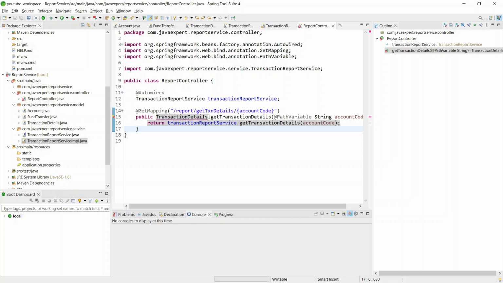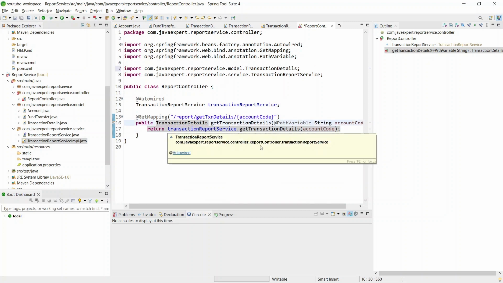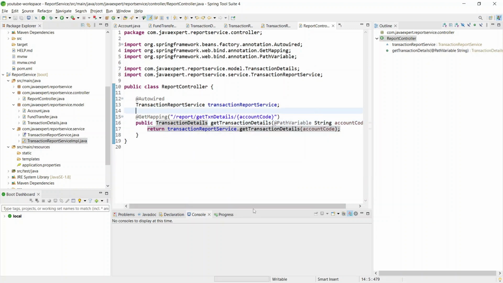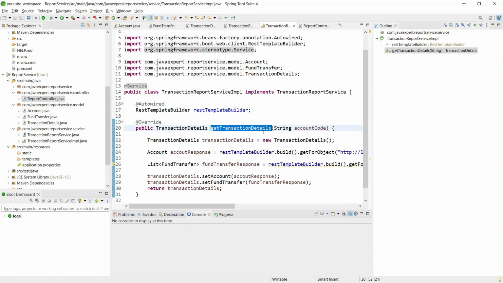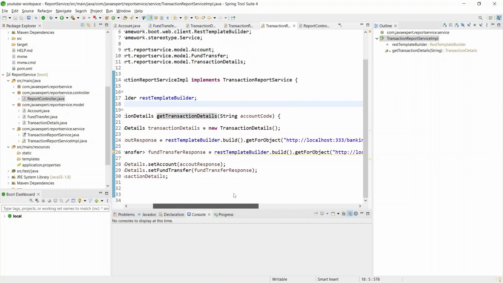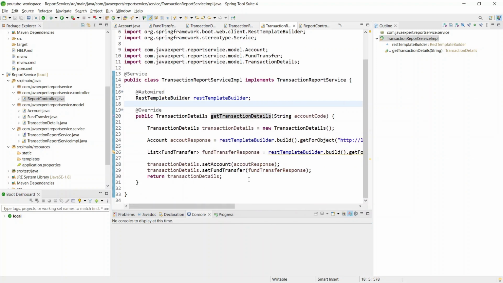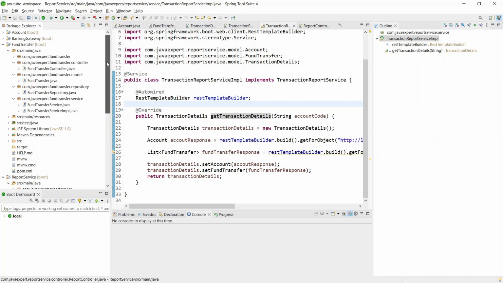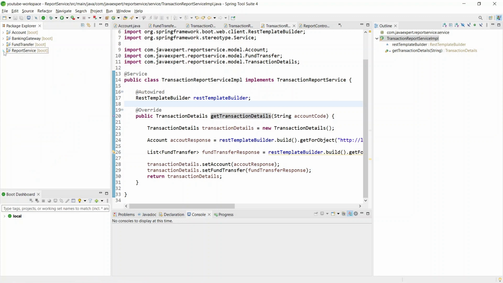So I think we have done that. Let's have a check here. In the implementation, we call using the REST template here, and we are getting the response from both, and do the aggregation. Yeah, I've done. Now we will start our account and fund transfer service, and then we will now start the report service, and we'll do the testing.